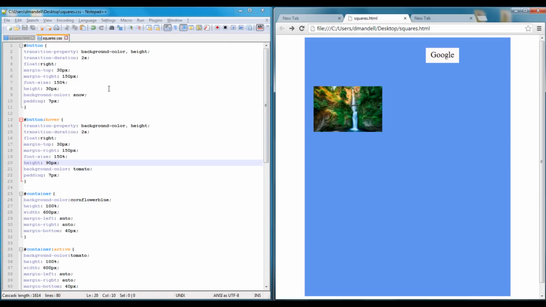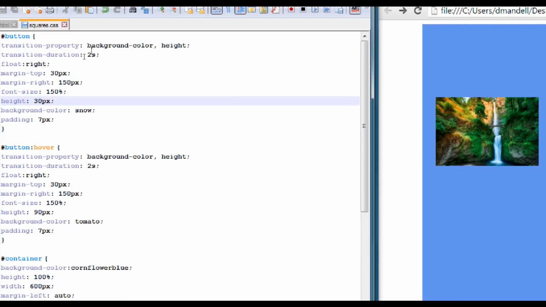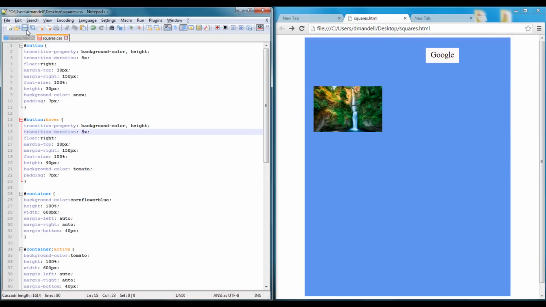And once again, if I change the transition duration, if I make it 5 seconds, it's going to take longer to animate. So you can see when I put my mouse over, it takes a while to get from one state to the other. And that's too slow, so I'm going to change it back again.